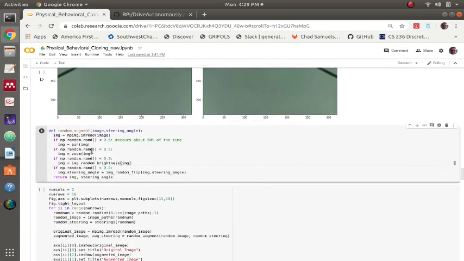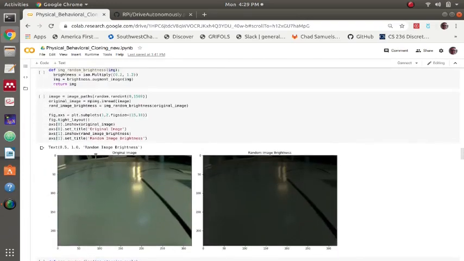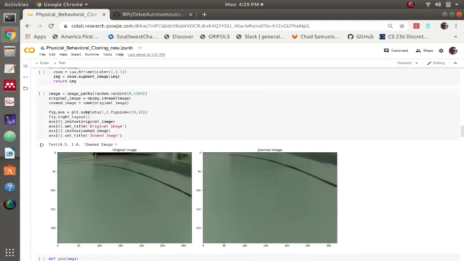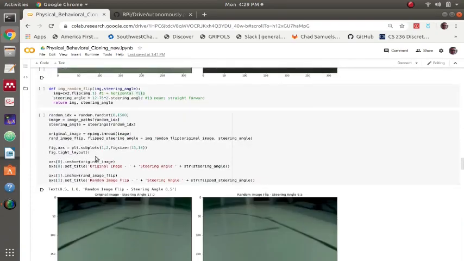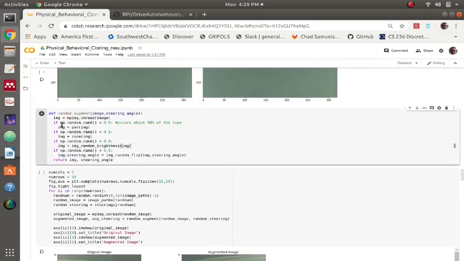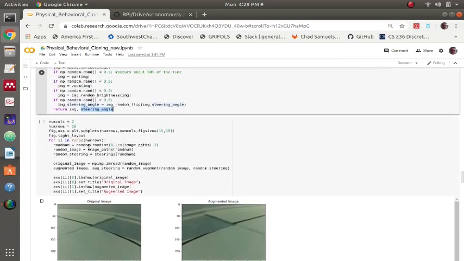And then this random augment function is basically just taking all those things I just built, so this flipping, this darkening, this panning, this zooming, all those different distortion techniques. It'll receive an image and a steering angle, and 50% of the time it'll randomly pan on that image, zoom on an image, change the brightness, as well as flip the image, and then it'll return the new distorted image and new steering angle.